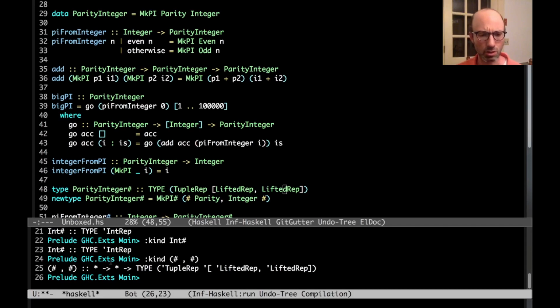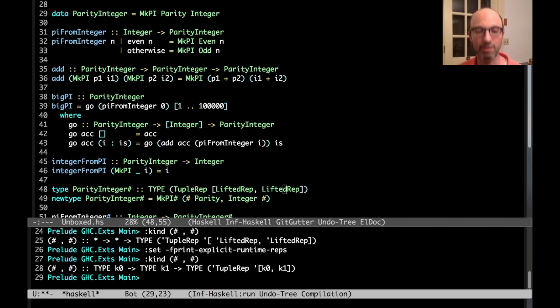No, we don't. That doesn't look right. Let's set -fprint-explicit-runtime-reps and try that again. There we go. That's what I wanted. So just briefly, what this does is that these type blah things that we're looking at can be quite scary to the uninitiated. And so GHC by default tries to smooth this out and hide some of these details from you. I think in the type of the unboxed pair constructor, that's not very helpful, but in other things, it is.